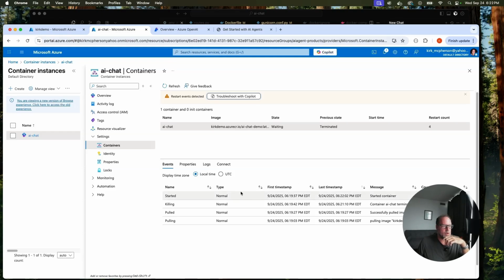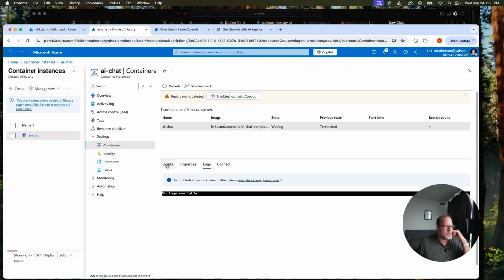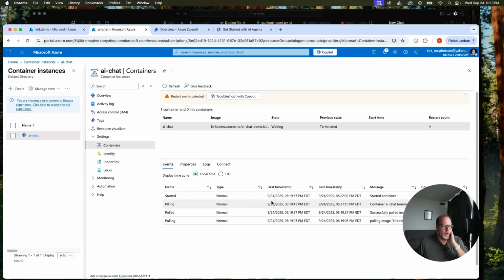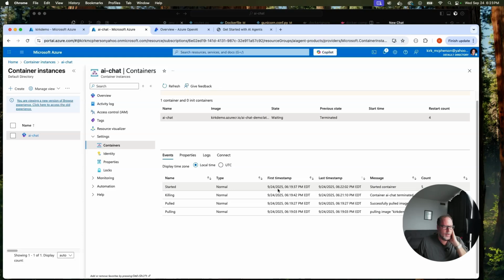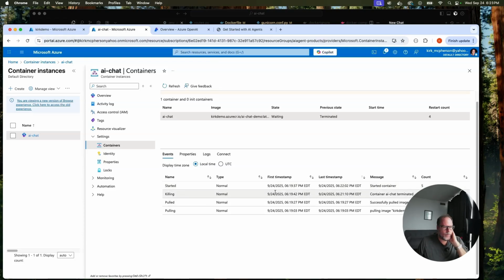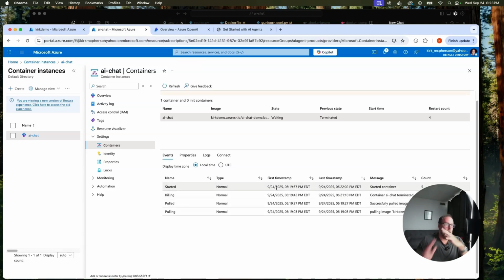And container started. Interesting. But this keeps on terminating. So let's go in our logs. Oh, there's no logs available. That's probably because it's not running. But anyways, we have this going. Yeah. Well, okay, I know what's going on.